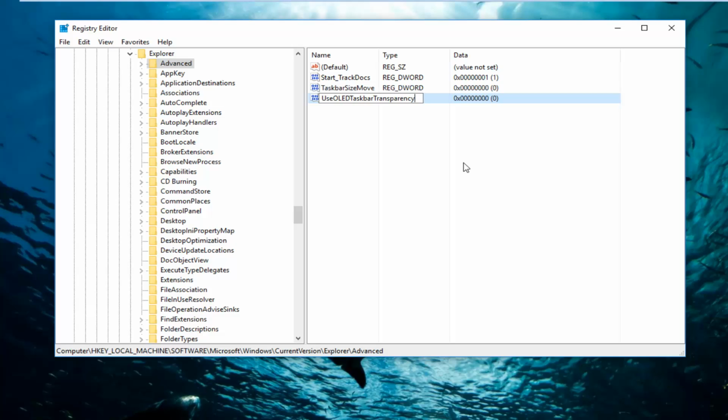The T in both taskbar and transparency should be capitalized. The U in Use should be capitalized. And then OLEDT, so there are five letters in a row, all capitalized. The one T actually makes up the word taskbar. And transparency is spelled T-R-A-N-S-P-A-R-E-N-C-Y. You're more than welcome to pause the video at any point just to write this down. You don't have to feel like you're being rushed. Once you're done doing that, you can click enter to save the name of it.